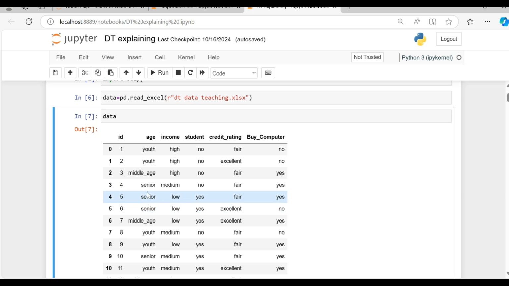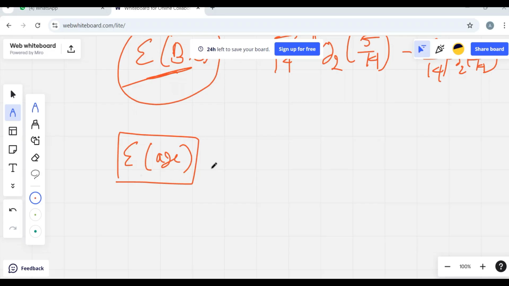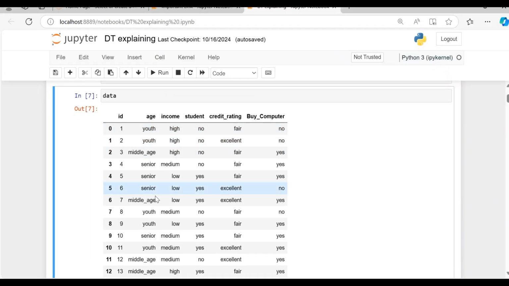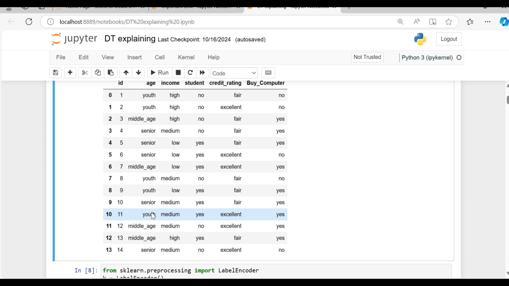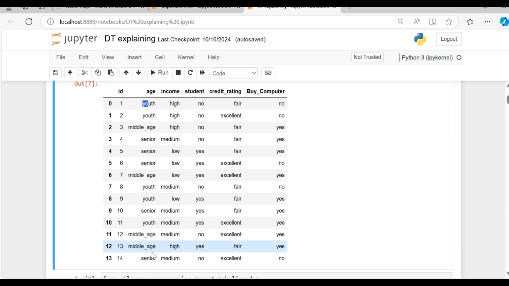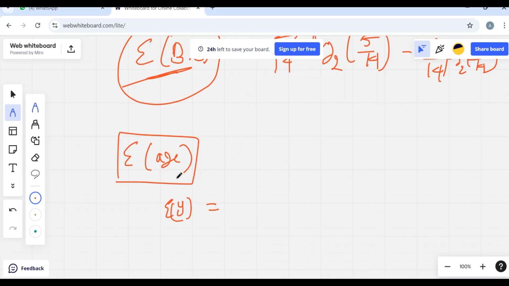So if you want to calculate for youth first, the entropy for youth, in that case you have to check how many youth there are. So 1, 2, 3, 4 and 5, there are a total of 5 youth. Out of the 5, you can see no, no, then no, then yes, then yes. So you have 5 youth, but 2 times yes and 3 times no.